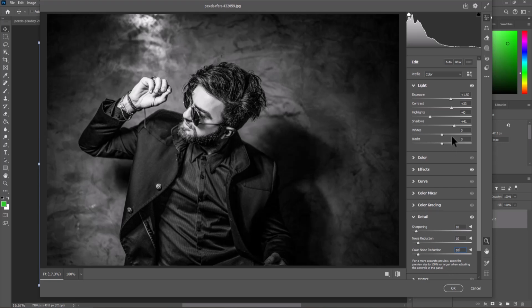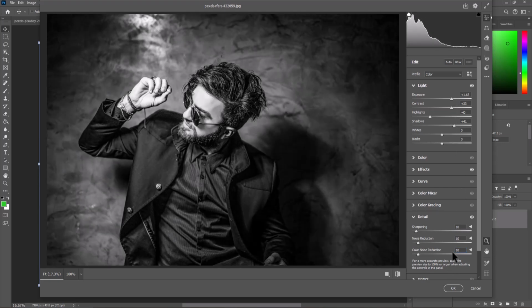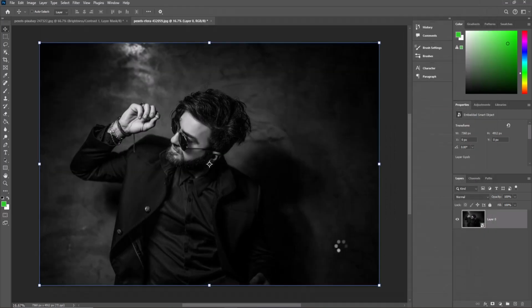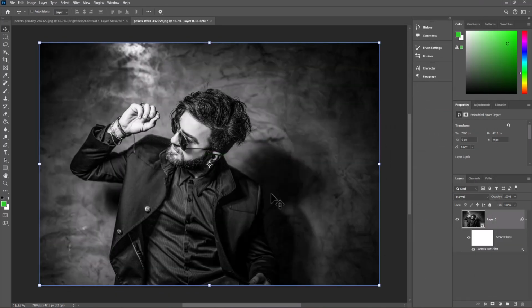Let me increase the exposure a bit and hit OK. And this will take us back into Photoshop. Now you can see what we initially had and you can see what we have now. And those are two ways to increase exposure in Photoshop.